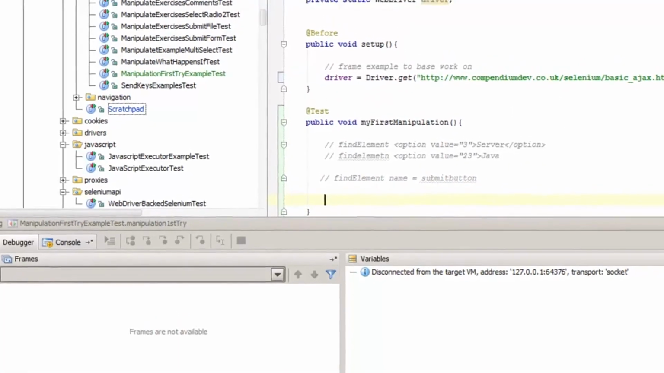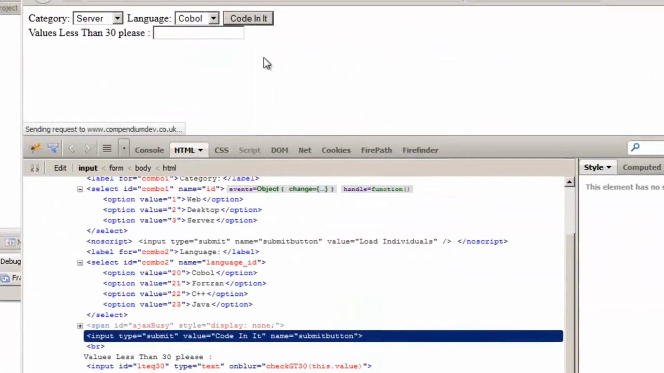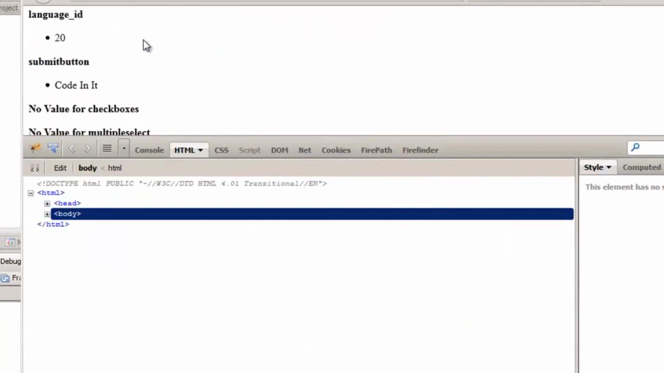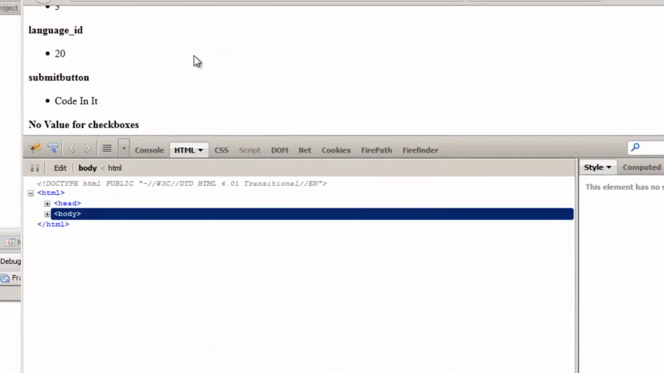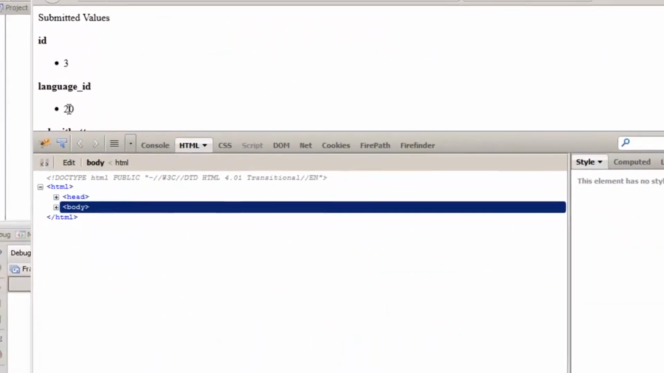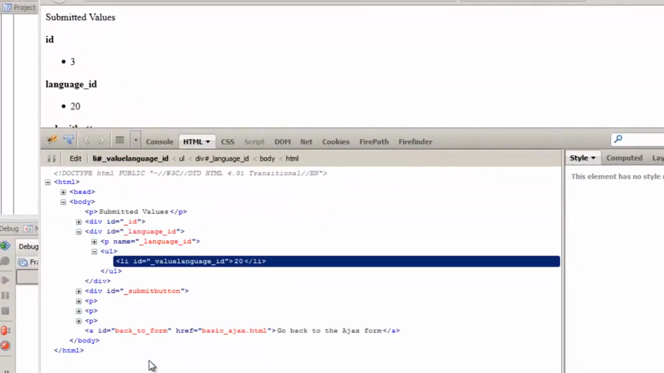So that's pretty much that form done. Then, once all those things are in place, all I have to do is check that the language ID is 20. So let's see. So I'm going to look for that.